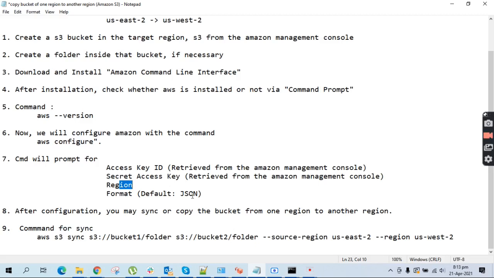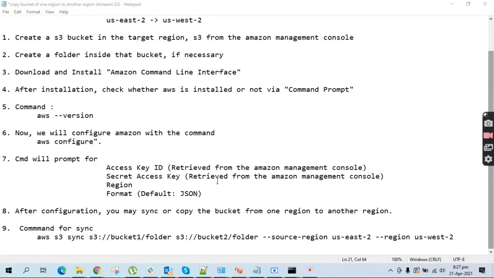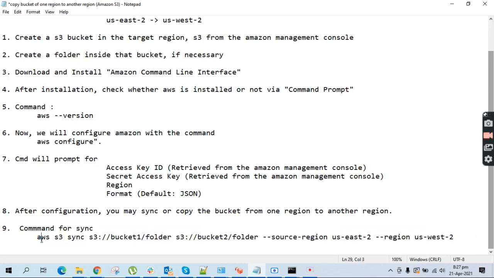We need a command, and the command will be quite simple. After the successful configuration of AWS, we can sync or copy the bucket data from one region to another. The command will be this. I will just clarify this command: aws, which is the default, s3 sync. We are using sync, so we have used sync.